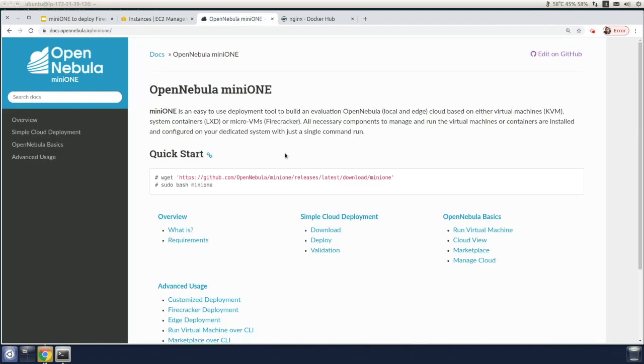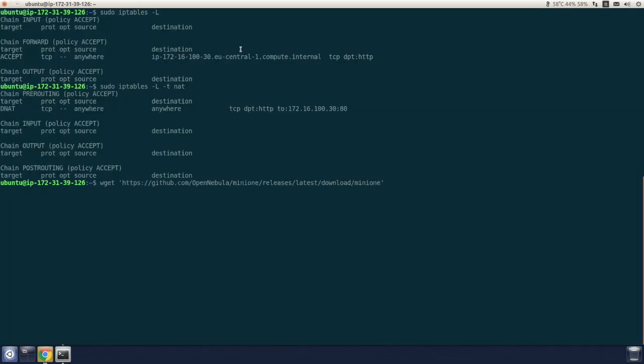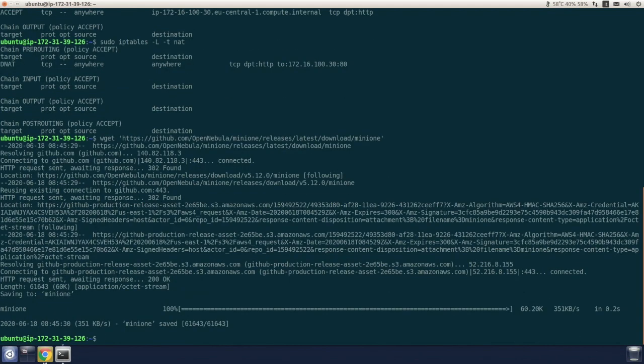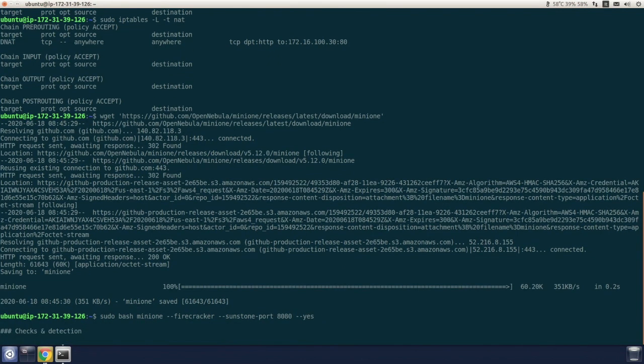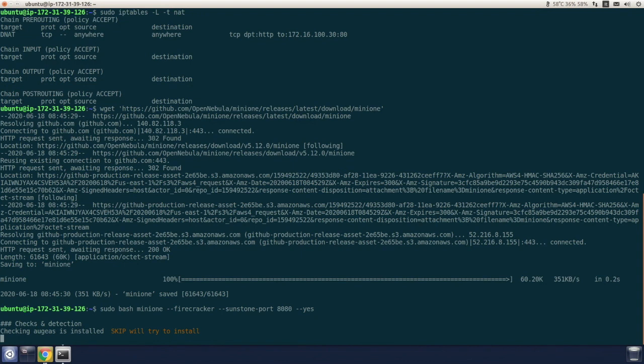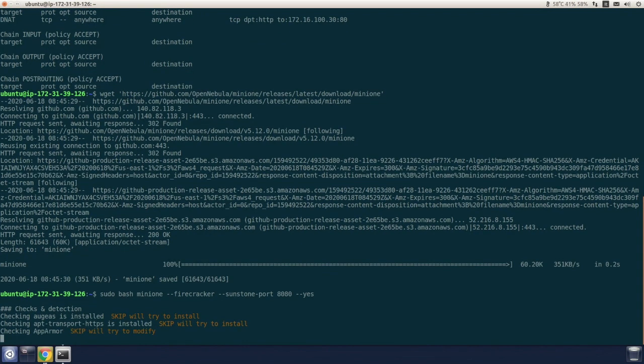Now, I also need to install the OpenNebula environment using MiniOne. So, we'll download MiniOne on the server, and then we run MiniOne with the Firecracker options, and we will set the Sunstone port to 8080. This will take just a few minutes.